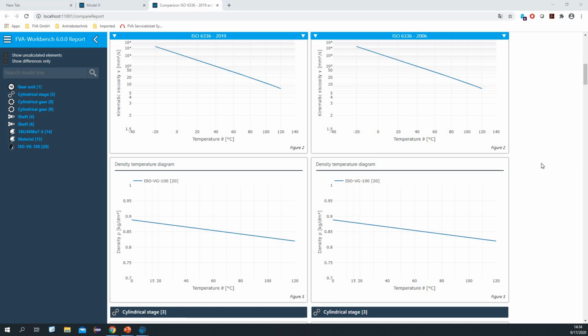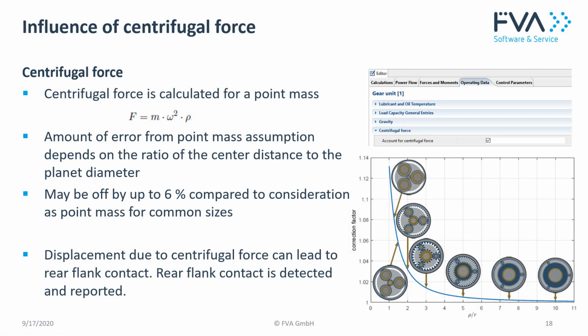So now I'll go back into my presentation, continue looking at some of the new features, starting with the influence of centrifugal force. So we had a frequent question from users of how the centrifugal force is calculated in the Workbench. And the answer is that it's calculated as a point mass, but after in-depth investigations, we have determined that that is not a safe assumption.